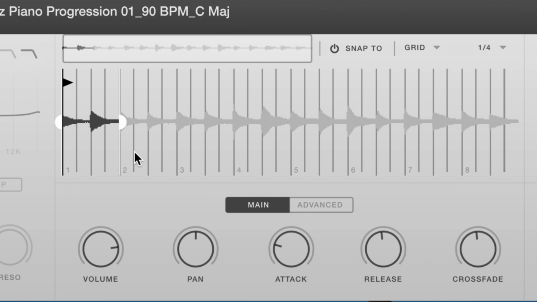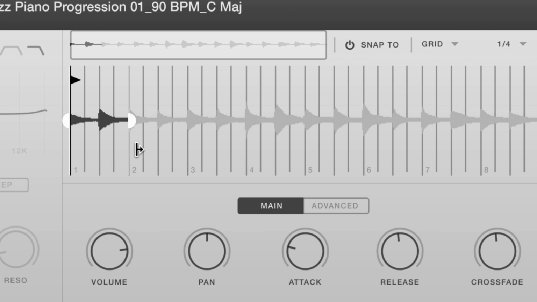On the waveform display, we can quickly change the start point and the looping region of the sample. The black lines with triangular symbols are known as the sample start and sample end markers, and the white lines with the semicircular symbols are known as the loop start and loop end markers.